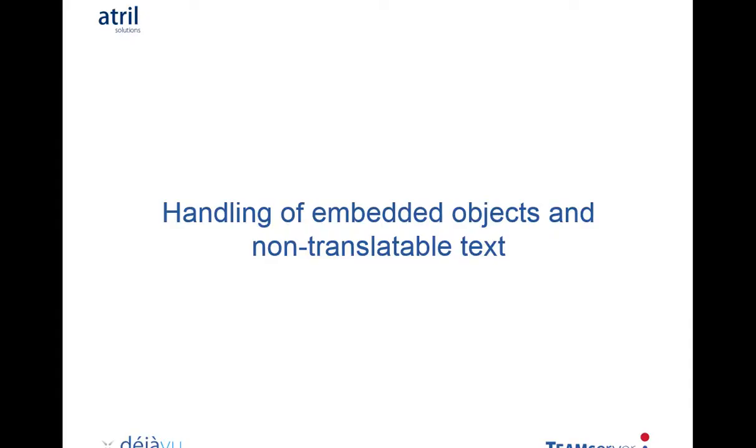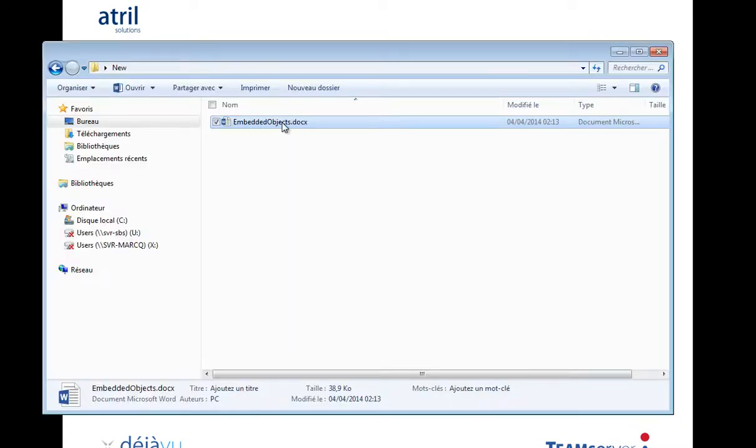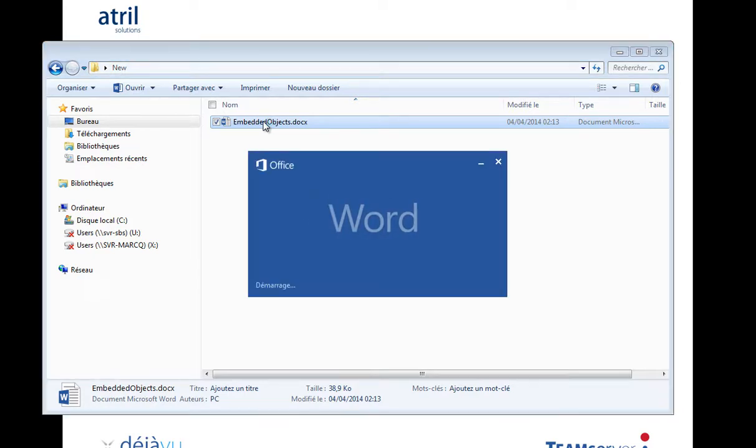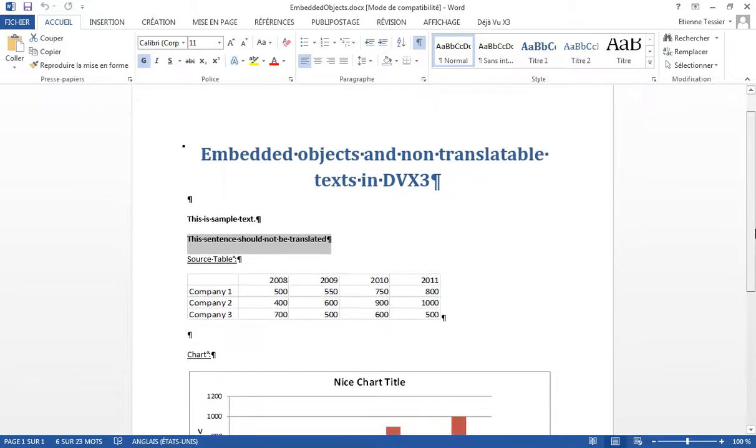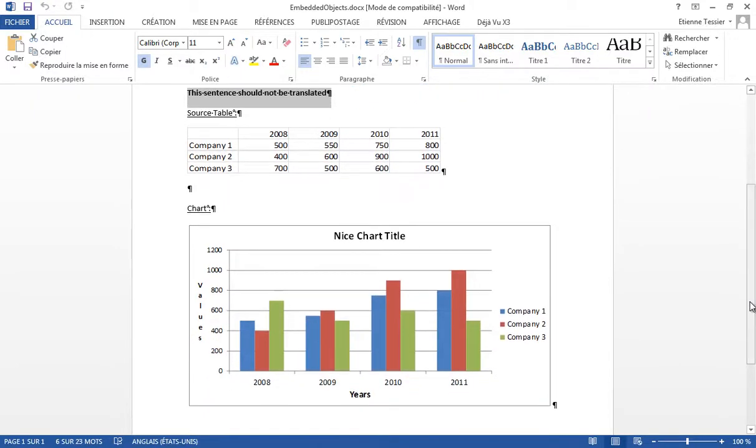Now let's see how to handle embedded objects and non-translatable text in your document. This is a new document I have to translate. Let's open it. As you can see, it contains one sentence that should not be translated. It also contains what we call embedded objects.